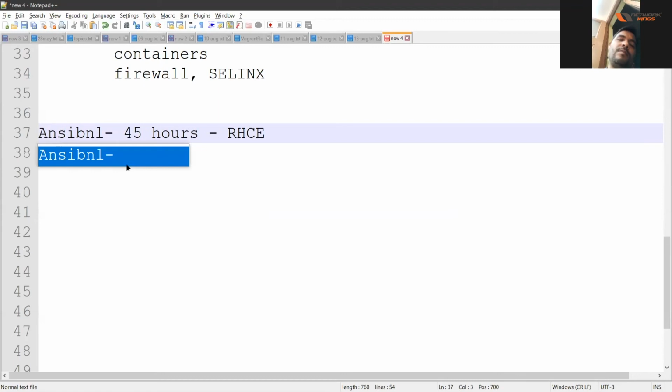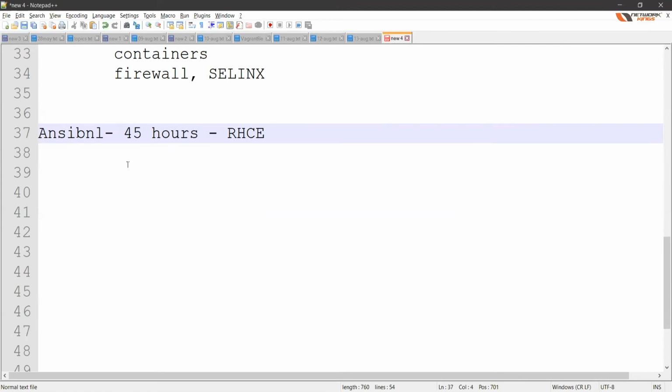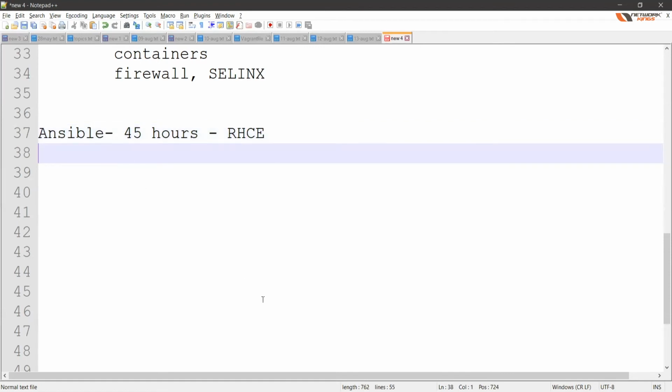इफ यू हैव द एंसिबल स्किल्स, दैट मींस यू कैन अपीयर फॉर RHCE एग्जाम. एंसिबल क्या होता है? एंसिबल इज द ऑटोमेशन टूल यूजिंग व्हिच यू कैन ऑटोमेट सर्टेन थिंग्स. फॉर एग्जांपल, आपको एक छोटा सा एग्जांपल देता हूं.